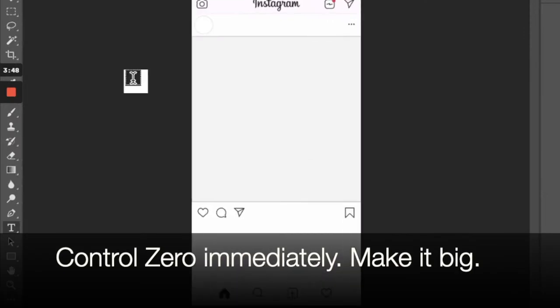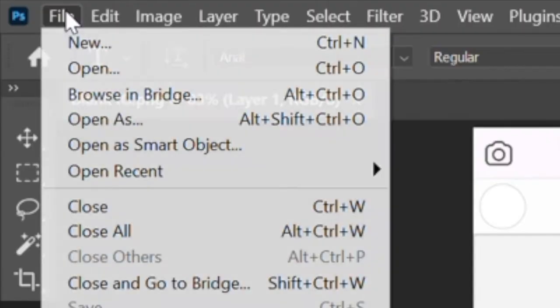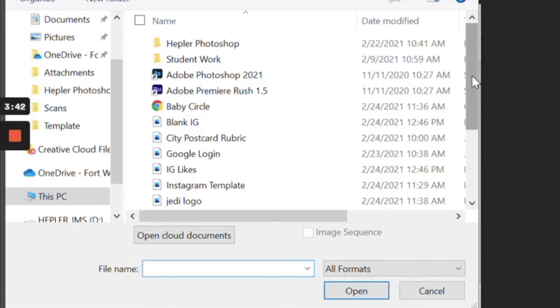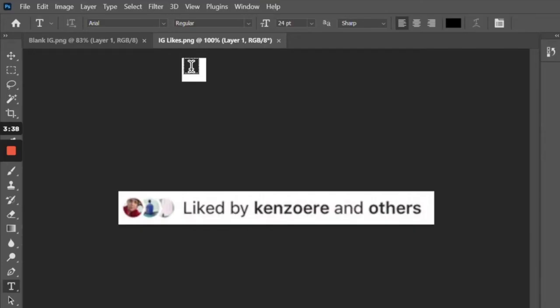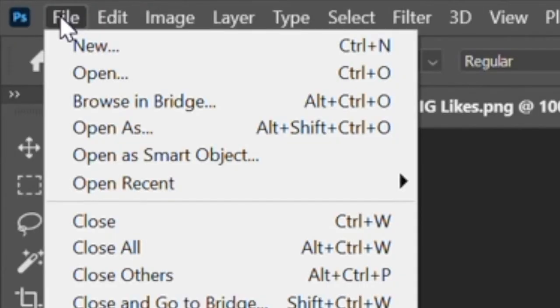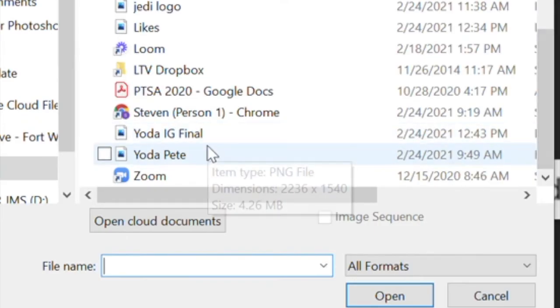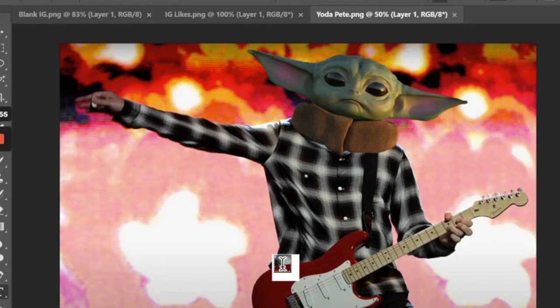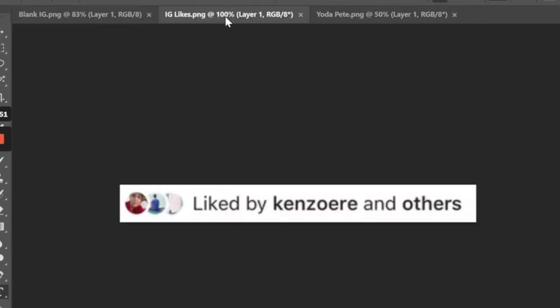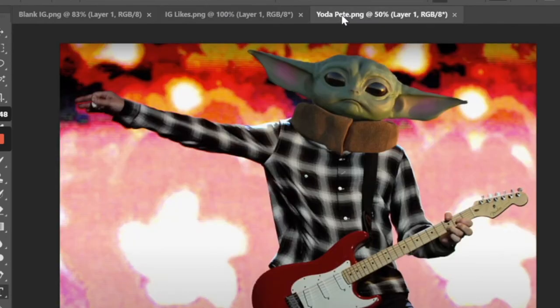Immediately, Control 0, make it big. File, open. What do I call it? IG likes? Yeah. So now I have two layers. I needed to export one of my head swaps, which I have done as well. So it's file, open, and I called it Yoda Pete. That's right. So now I've got three things going on. I have the blank Instagram, I have the likes, and I have my photo.